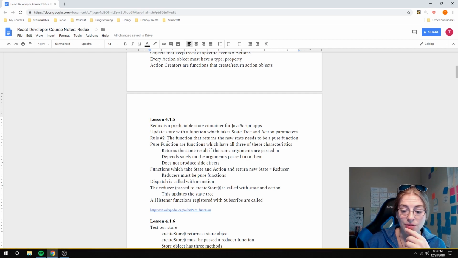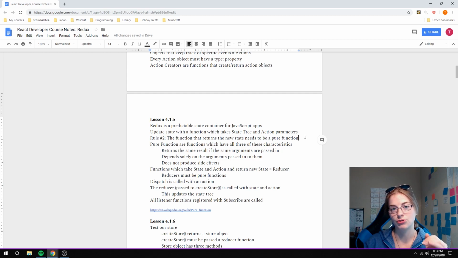Rule number 2: the function that returns the new state needs to be a pure function. The type of function that we're discussing now, which must be a pure function every single time, is called a reducer. I'm sure that term will come up soon. Down here I use the term. So when using Redux, reducers are the only functions that actually return new state, that actually update your state. That's what the reducer does. So you dispatch an action, which calls the reducer, and then the reducer is the function that actually makes the changes to state.